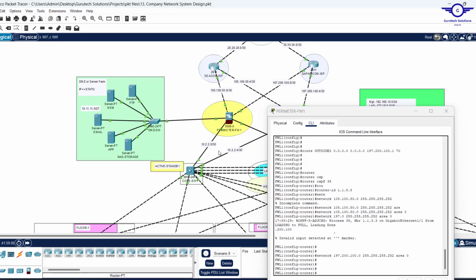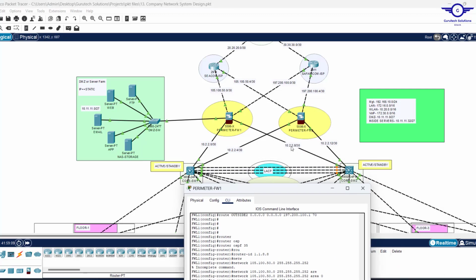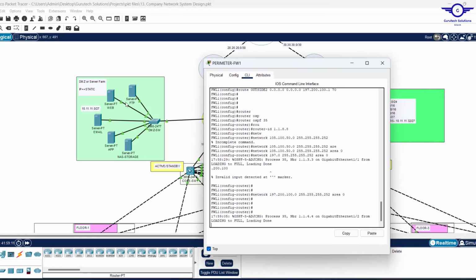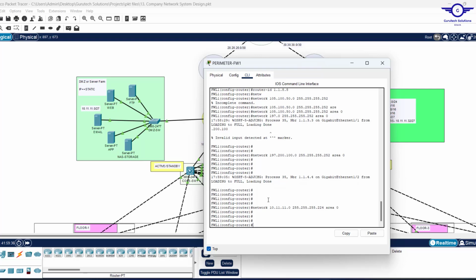This one, and this one. Okay. All right. So let's start with this one. You see it's forming adjacency with the other routers or the multilayer switches. All right. So another network will be 10.11.11.0. Then the subnet mask will be 255.255.255.224 because of /27 notation. Okay. All right. That's advertised.